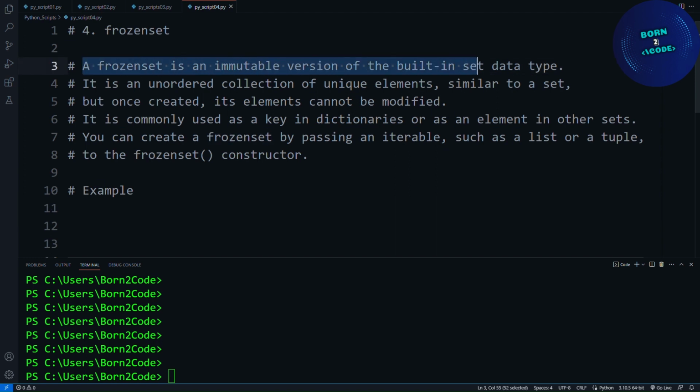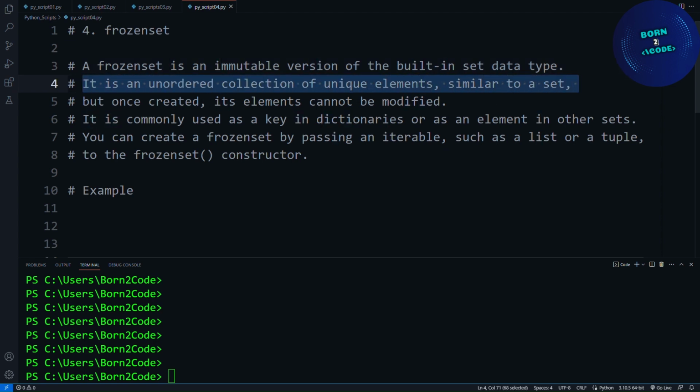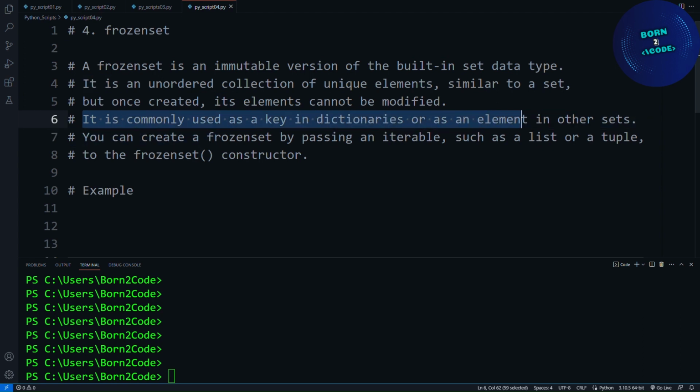A frozen set is an immutable version of the built-in set data type. It is an unordered collection of unique elements. Similar to a set, but once created, its elements cannot be modified. This means you cannot add or remove elements from a frozen set after it has been created. The frozen set type is useful in situations where you need a set-like object that you want to ensure remains constant and cannot be changed. It is commonly used as a key in dictionaries or as an element in other sets.